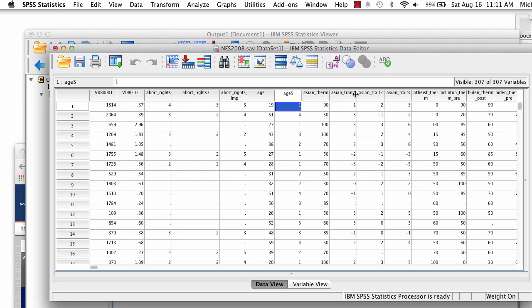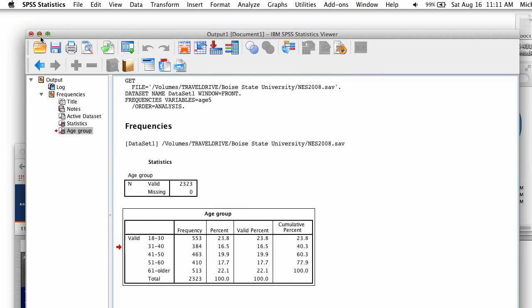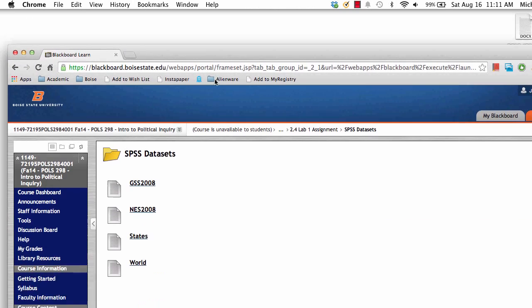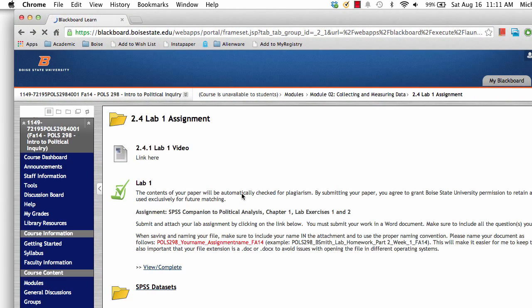After you have completed your lab, you must upload it to Blackboard through the appropriate Safe Assignment link in the module. Here.